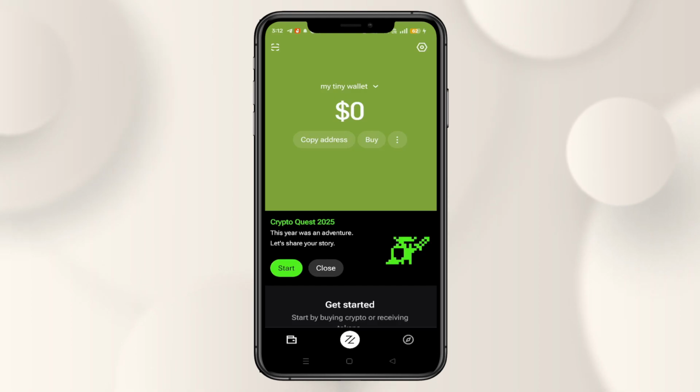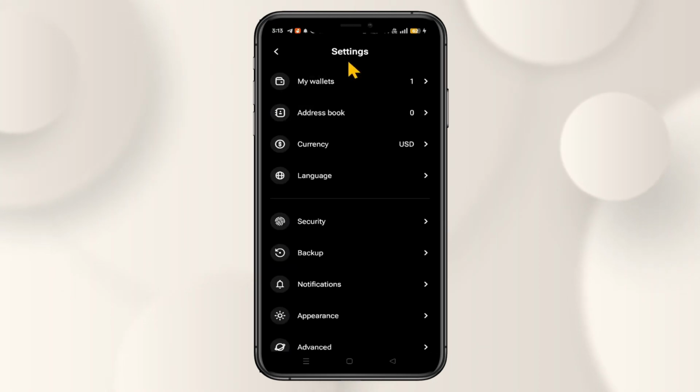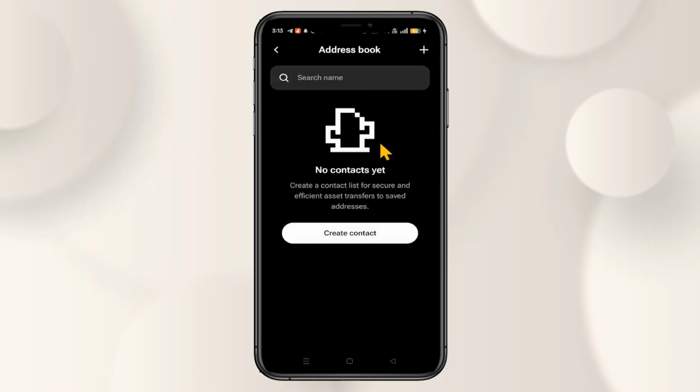First of all, open up the 1inch wallet application on your device, and after you log in using your PIN code, you will be taken into your wallet page. From here, in order to add your contacts, go ahead and tap on the gear icon at the top right corner. This will take you into the settings page where you can find the address book. Go ahead and tap on it, and now if you have any contacts, it will be displayed here.